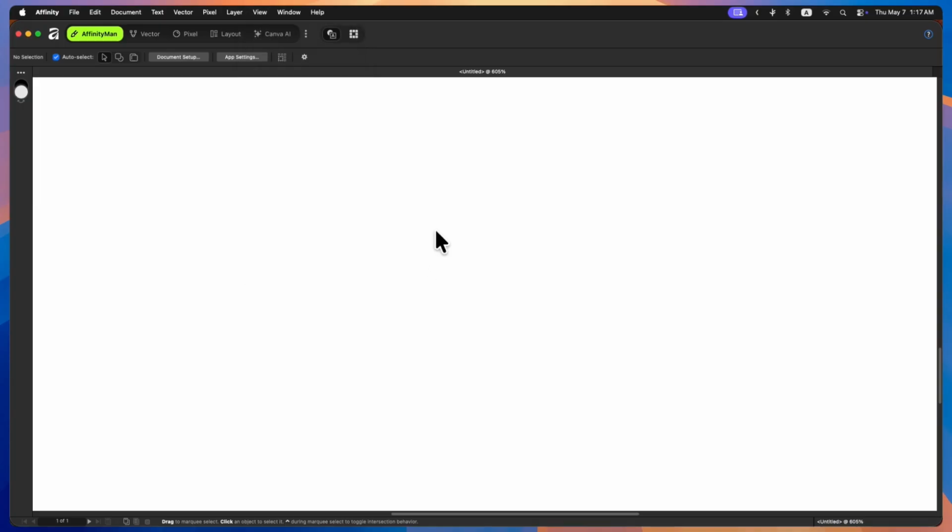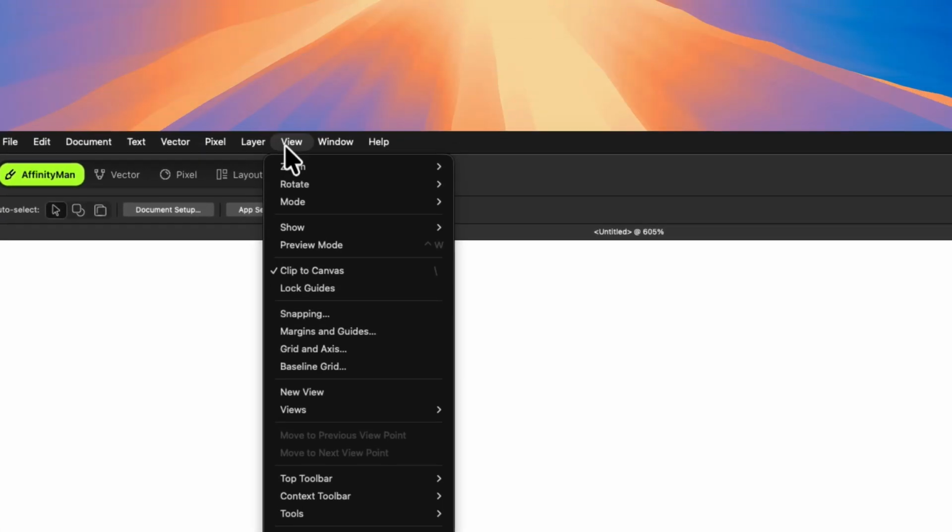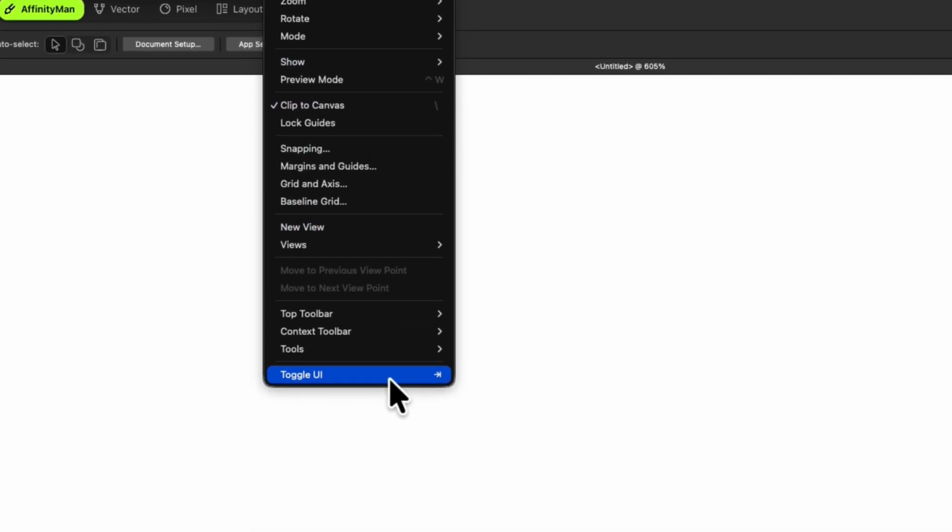If everything is checked and you still don't see it, press the Tab key on your keyboard. The Tab key toggles the entire UI. Sometimes we press it accidentally and everything disappears. Press it again to bring it back. You can also find this option under View, Toggle UI.